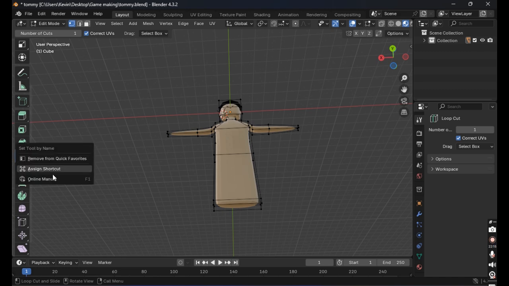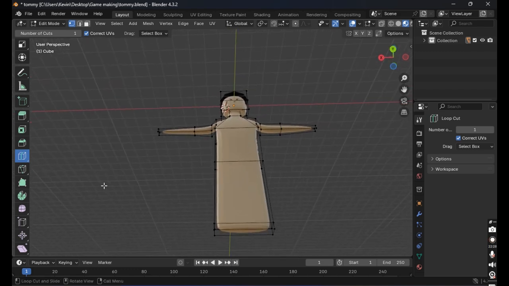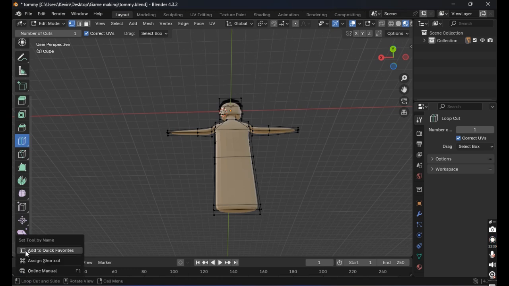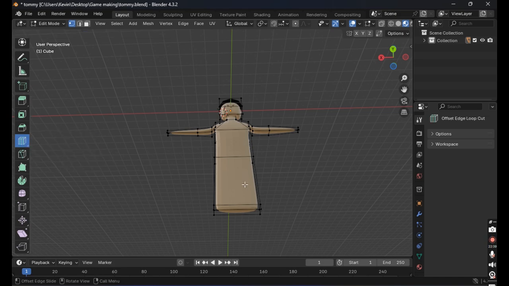Remove shortcut. Online menu F1. Remove from quick favorites. Okay, there are more tools on this. Okay, so how do I? Oh, what is offset loop edge? What does this do?